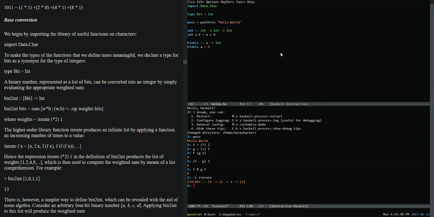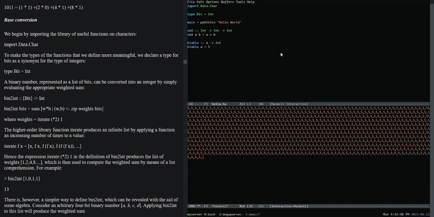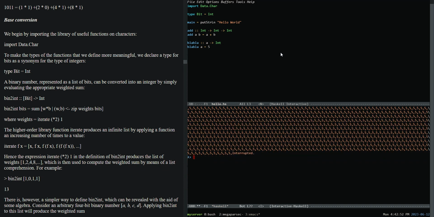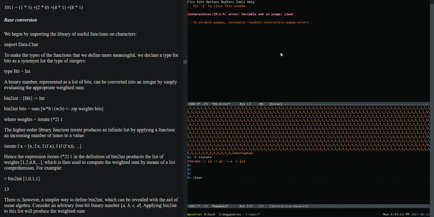Has he already explained that? Oh no. Huh? Oh no, my computer is lagging now. I think it filled up some memory. Okay. So I'm pretty sure he hasn't explained iterate before.